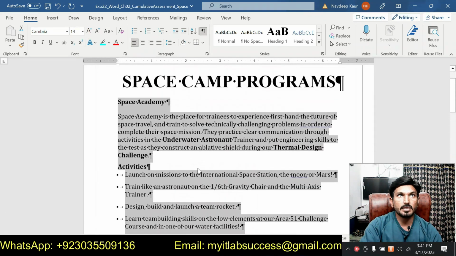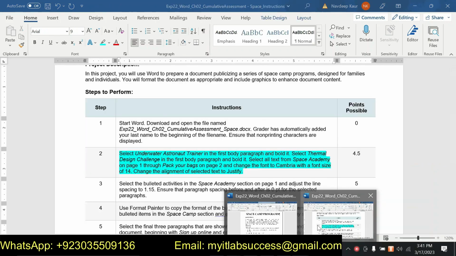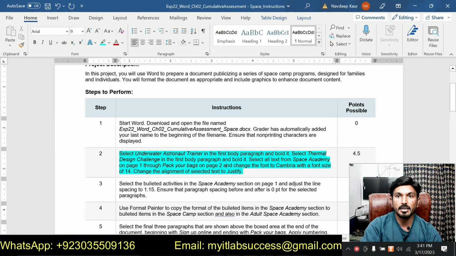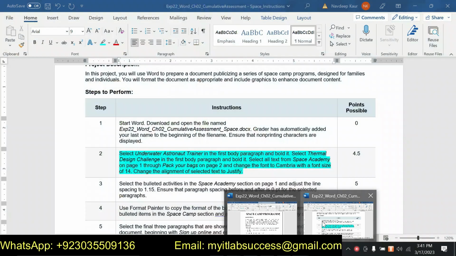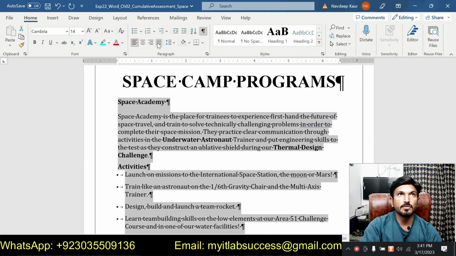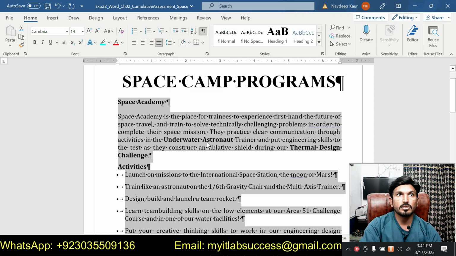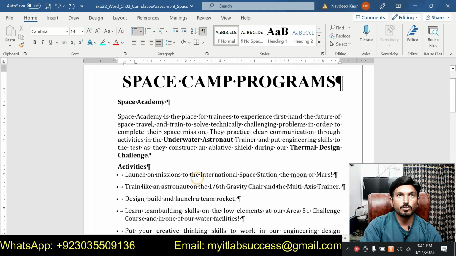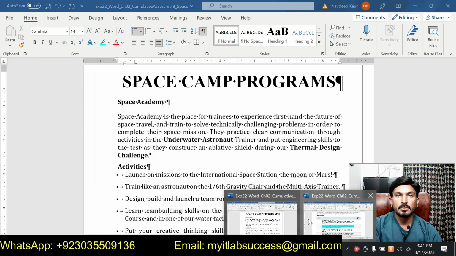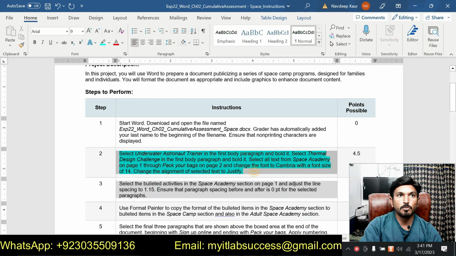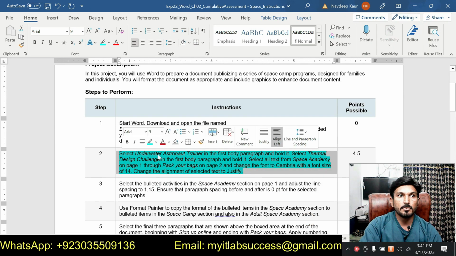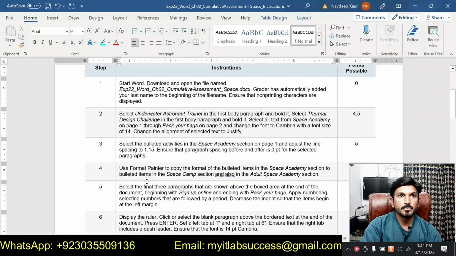After that we are supposed to make the alignment justify. This is given here, so we will change the alignment of the selected text to justify. Go to the paragraph tab and click on justify, so this text will be justified. So we are done with step number 2 and now we will move to our next step, that is step number 3.